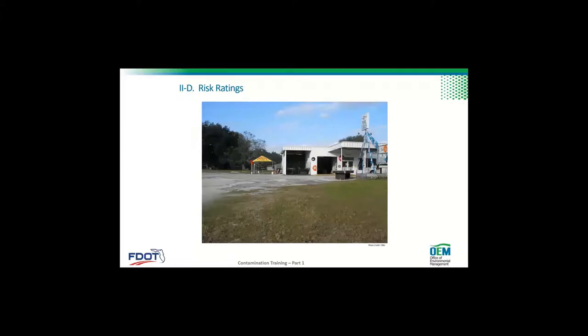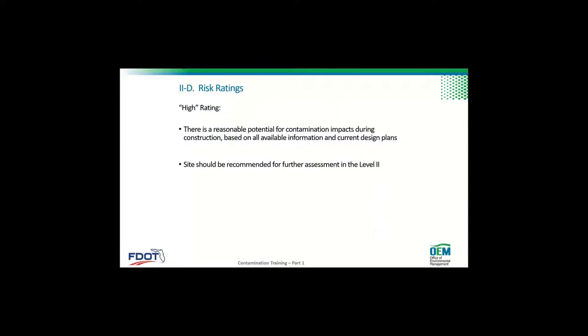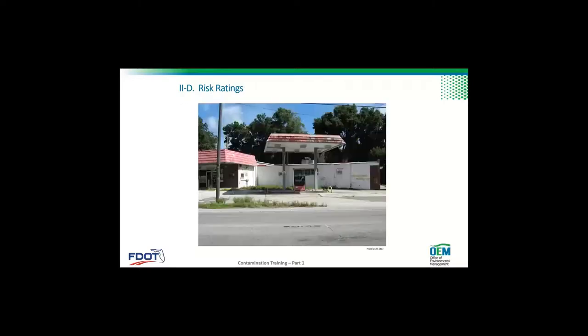It's an operating facility, and it's very possible that there could be contamination. We don't know the extent of any contamination. And a high rating is that there's a reasonable potential for contamination impacts during construction based on the information and the design plans. And this should also be recommended for further assessment in the level 2. And here's an example of a high rated site.